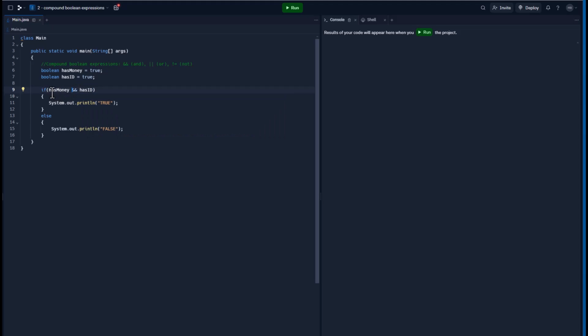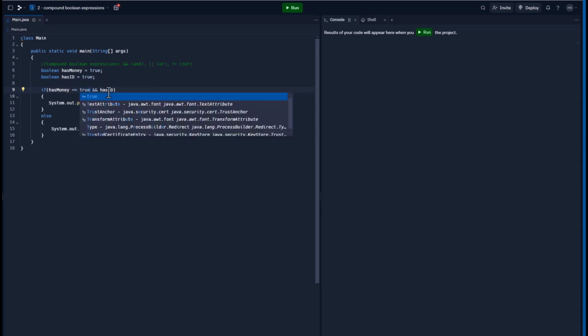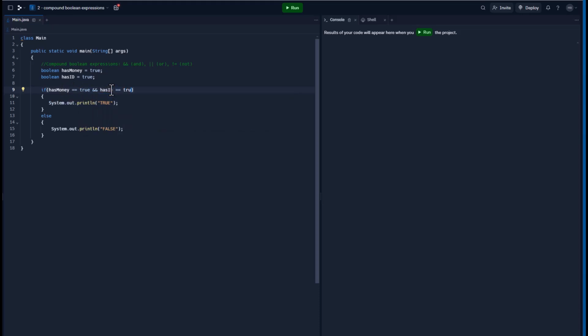Okay, so this basically says if has money is equal to true. Actually, let's do it just the very verbose way. So I'm just going to say is equal to true, and I'm going to make this is equal to true. So notice that I am using the comparison operator. This equal sign is the assignment operator. All right, so this is just a very verbose way of writing this, but let's write this out now. For a compound expression, and because we're using the AND operator, both of these statements have to be true.